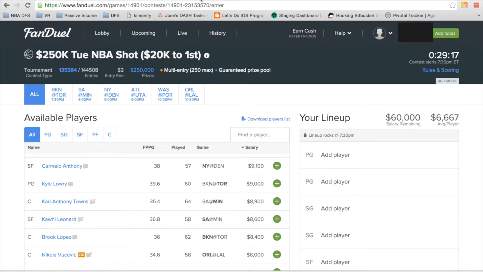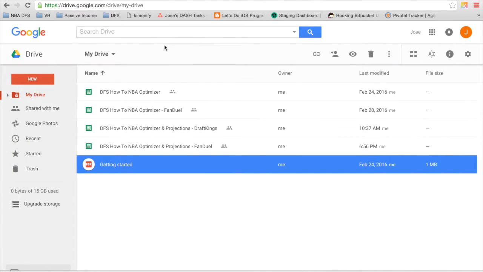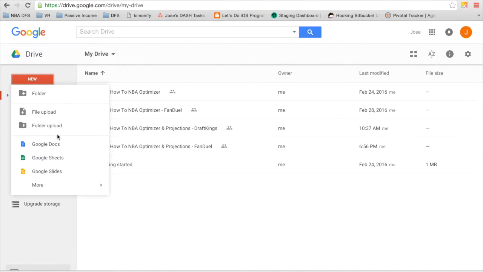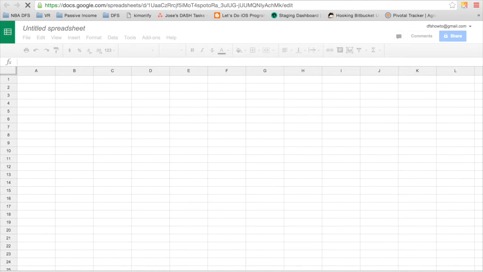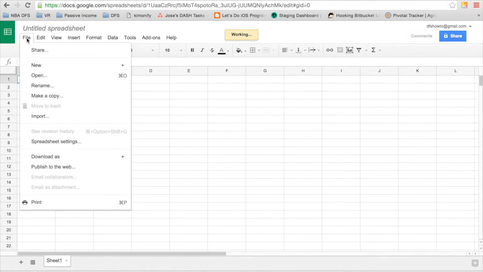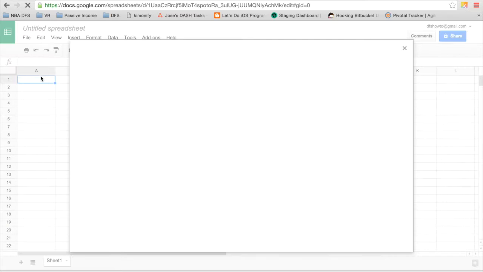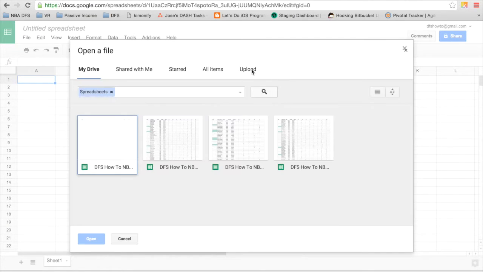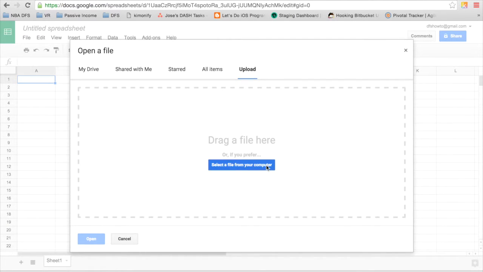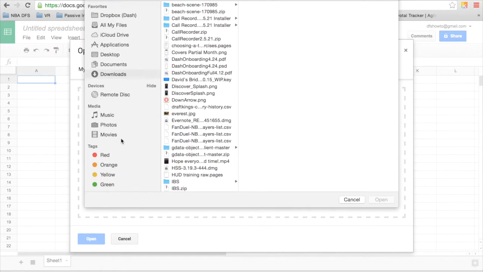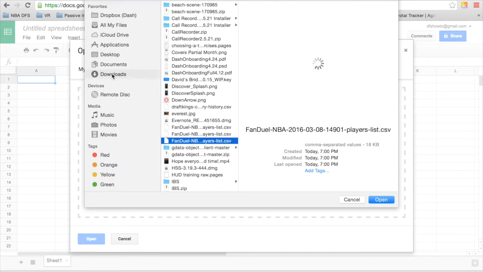If you have Excel, then awesome. If not, just go to drive.google.com to go to your drive, and then press New, press Google Sheets. So we're trying to open this file right now. We just went to Google Sheets, and then we'll press File, Open. Here we want to go to Upload, select the file from your computer, and then browse for this file. You just downloaded it, which should be under Downloads probably.